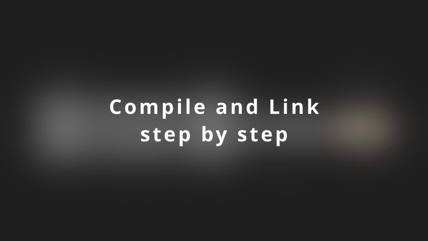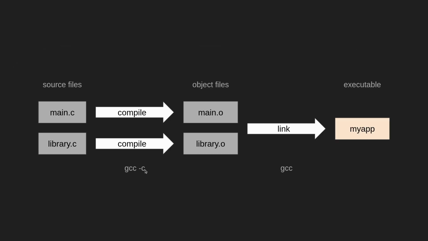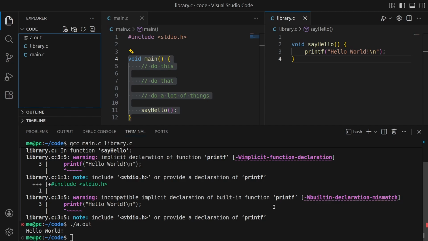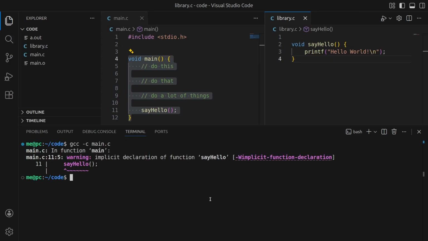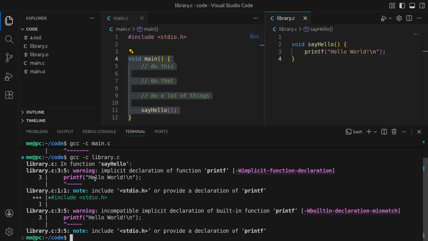Interestingly, GCC allows us to perform each step separately, one by one. For example, to compile only, we can use the parameter -c. Let's try with the main.c. This time, only compile, no linking. Adding parameter -c. Okay, we still got the warning, but the compiling is a success. We have the output object file, main.o. Let's compile library.c as well. Also success, we got the library.o.